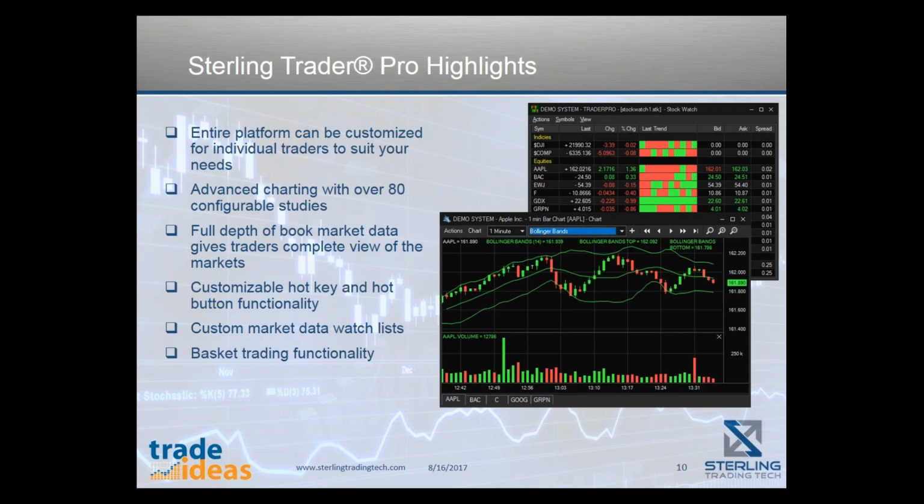We also have custom market data watch lists to show you all of the information you care about in terms of symbols that you want to watch, and we have basket trading functionality.